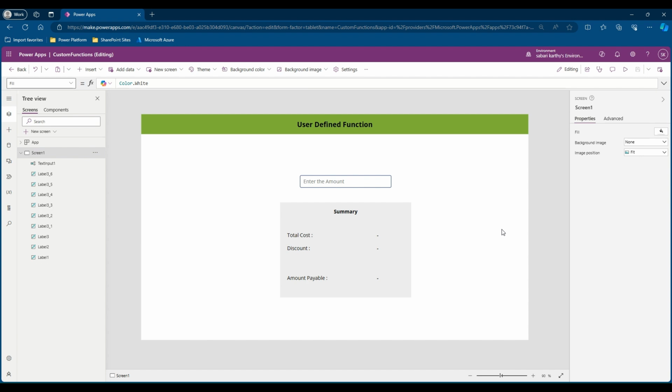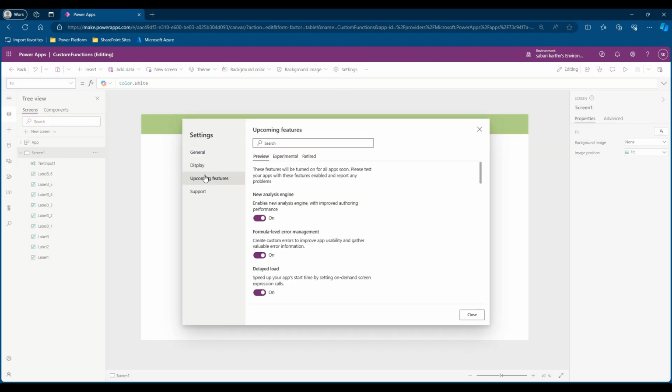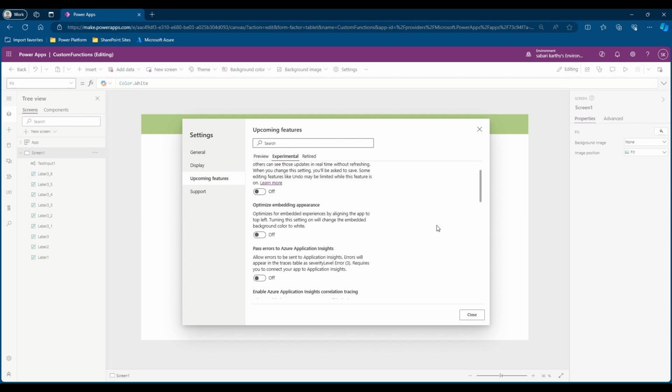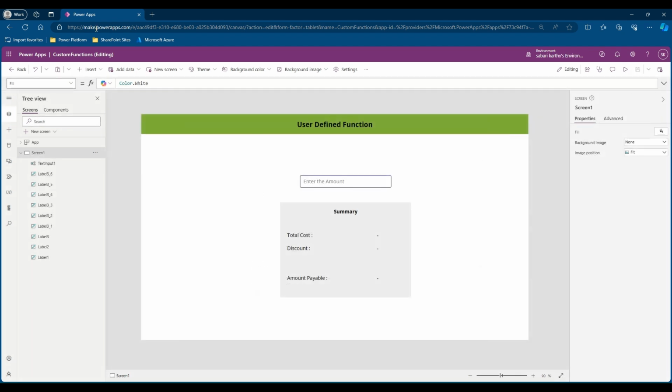To make use of the user-defined function, we need to enable two options in the settings. Let's go to the settings, then Upcoming features. In the Preview section, you need to enable the new analysis engine, which is already enabled for me. In the Experimental section, scroll down to the last and enable user-defined functions. Both are already enabled for me. If you are enabling it for the first time, you need to save the app and reload the app to make this effective.